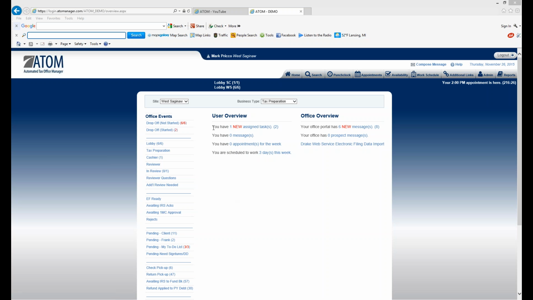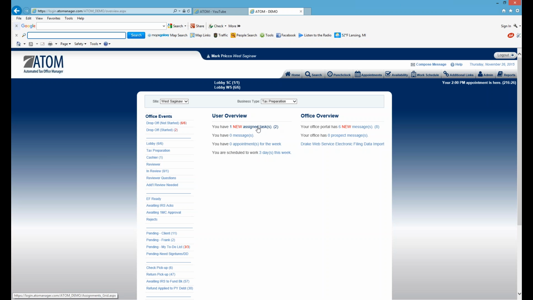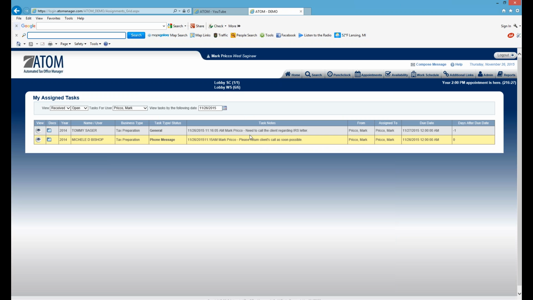In this example, it shows we have one new assigned task, and over here in parentheses it shows two. So what that means is there's, as it says, one new assigned task, so you haven't read it yet, and then the two means you actually have a total of two assigned tasks in your assigned task box. So when I click on the link, I'll see both tasks.